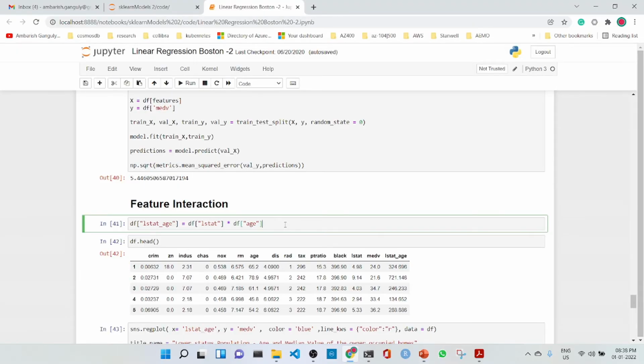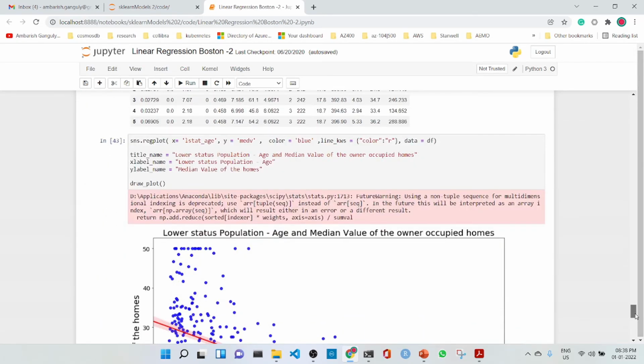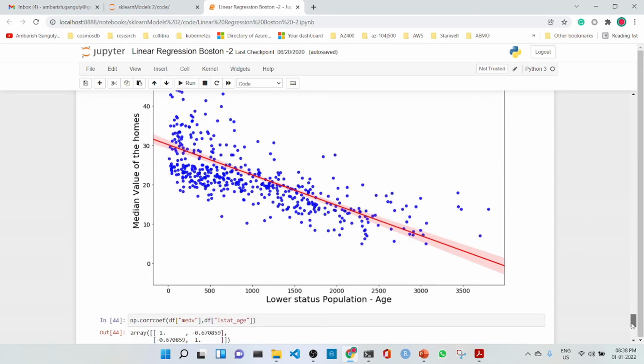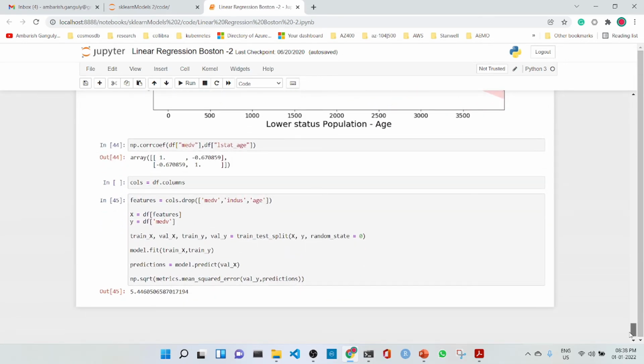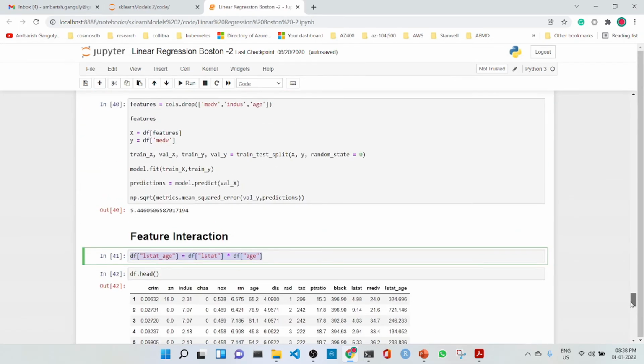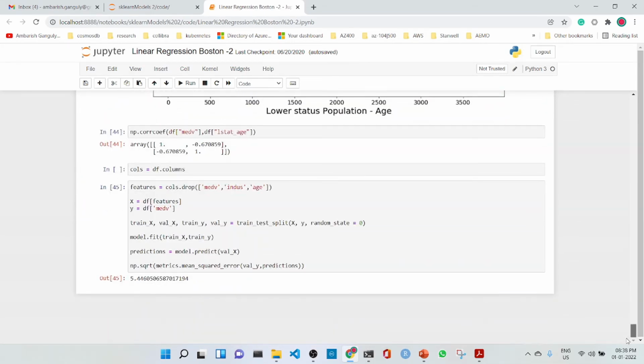So here we create a feature interaction using LSTAT and age. We are getting this, and what we get is 5.4460, and not much of a difference.